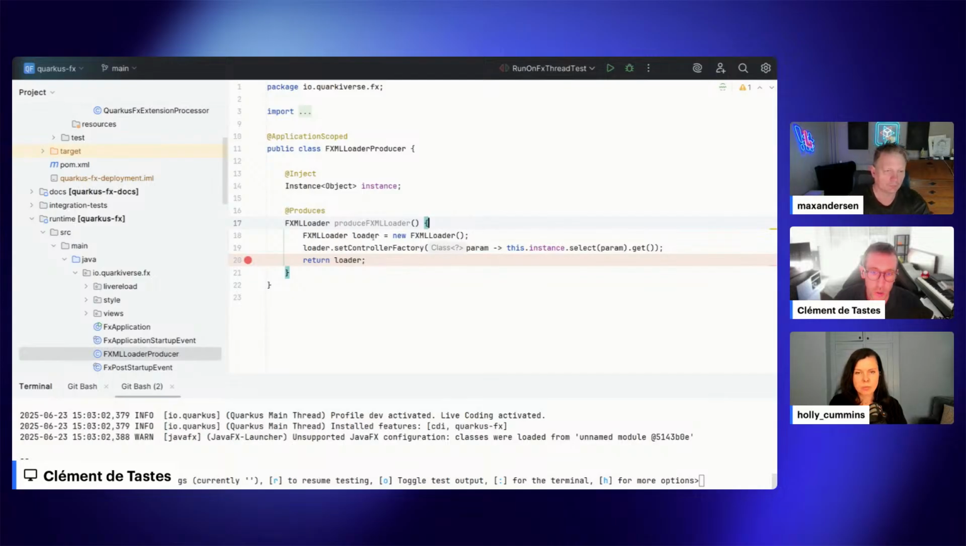So yeah, when you want to load FXML to instantiate and create the controller, it will go through the factory, etc. It will be a CDI bean, and then you will be able to benefit from dependency injection, stuff like that. Yeah, you don't do the build time stuff.